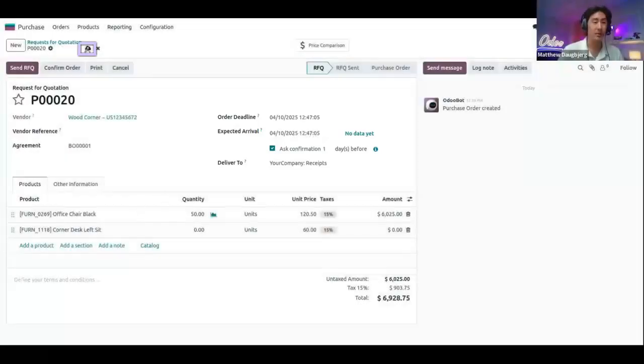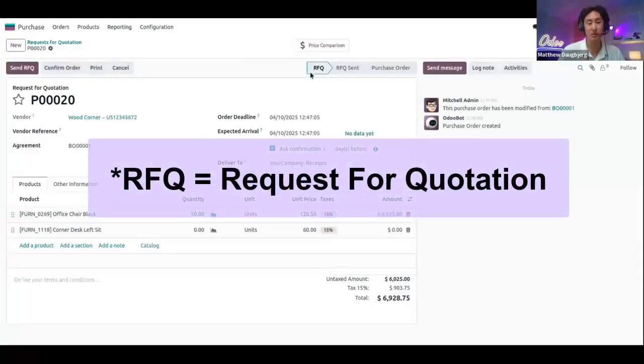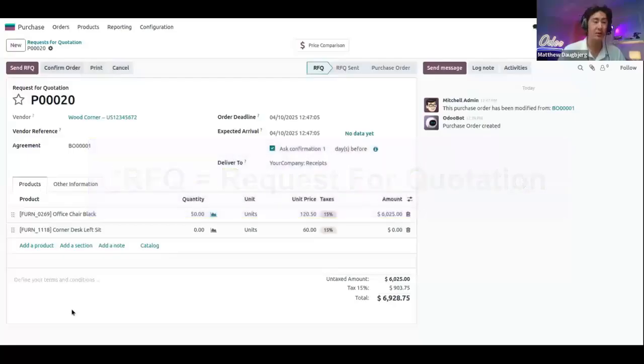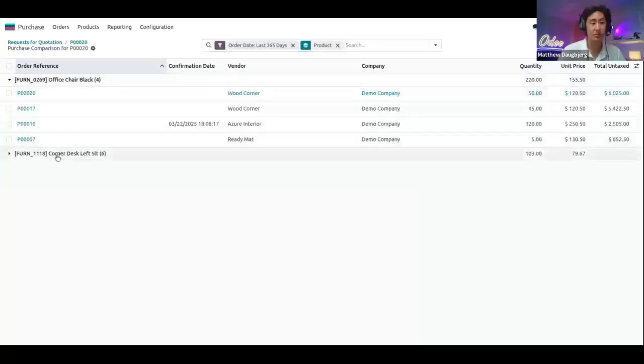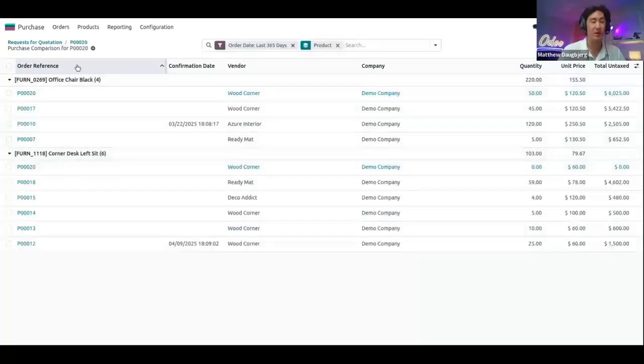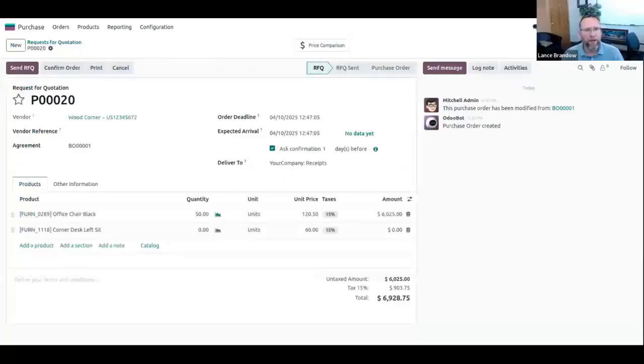So if I go ahead and save this, honestly, I can probably just work off of this because we're still in that RFQ stage, right? And by saving it, I haven't done much except change the agreement actually, but this price comparison is up here, this little smart button. So we actually see some more information here, which is giving us some history, I think, or even some outstanding purchase orders of office chair black and corner desk left sit. And we can see some information there in terms of the quantity and the unit price. So you're able to actually compare product to product and vendor to vendor.